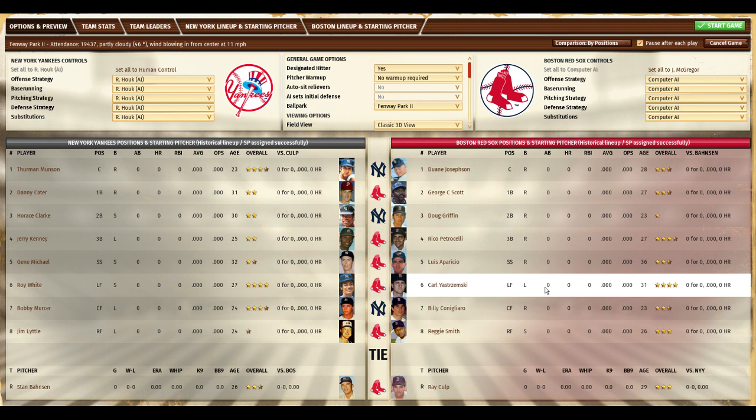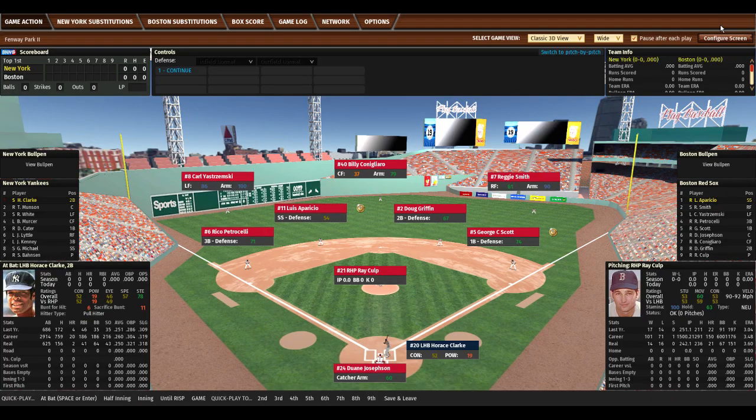I don't know how the Yankees and Red Sox did in 1971. I know that the Orioles met the Pirates in the World Series and lost. So I'm going to click Start Game. It's going to take you to the ballpark that you want. And there we are, at Fenway. Now, you'll notice right here, there's no managerial options whatsoever except for continue.